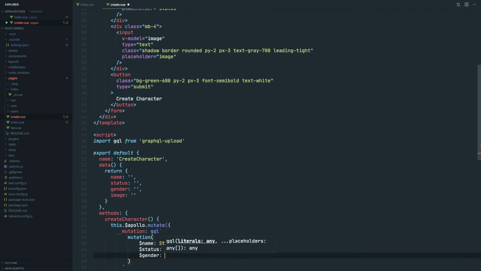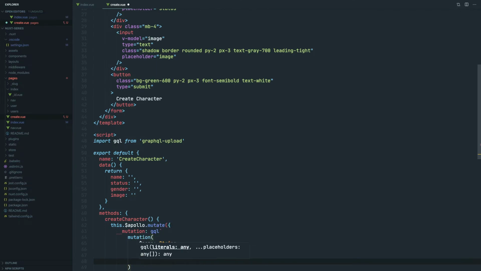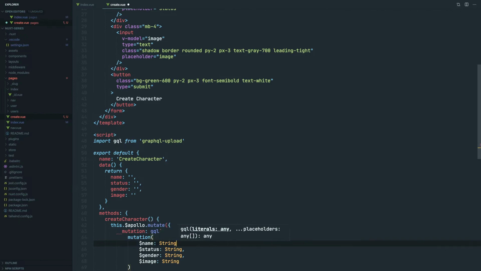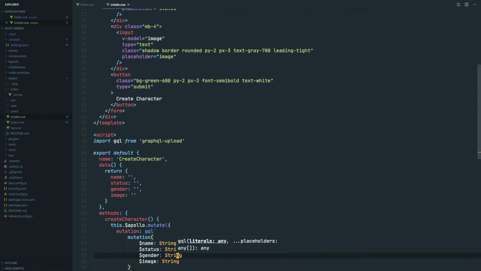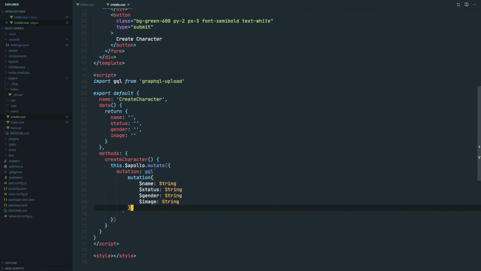Gender, and finally image, also string. Please note these at the end is not required. All right, now what is the mutation that we created?